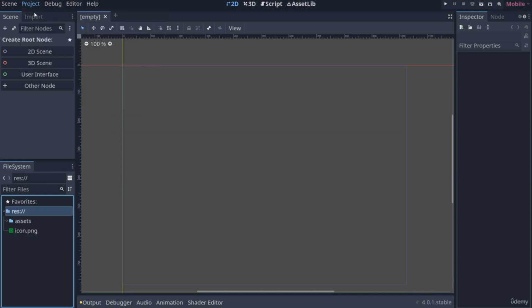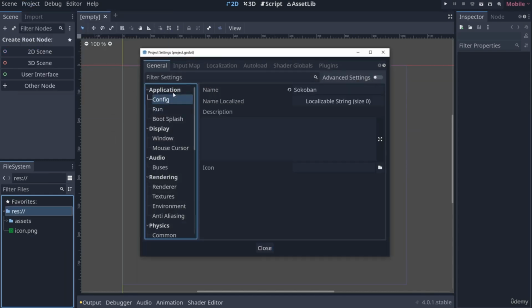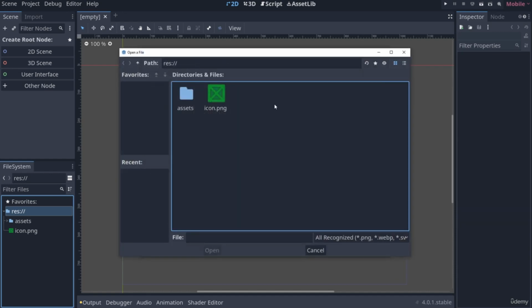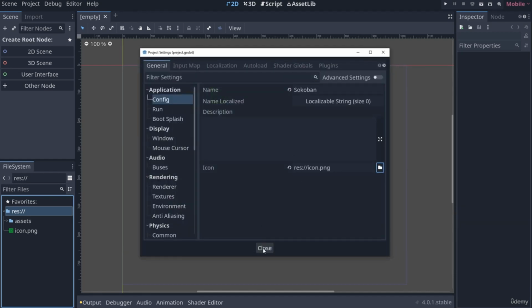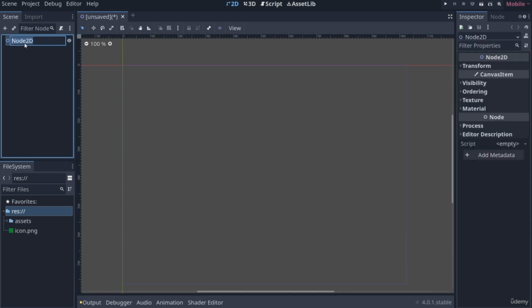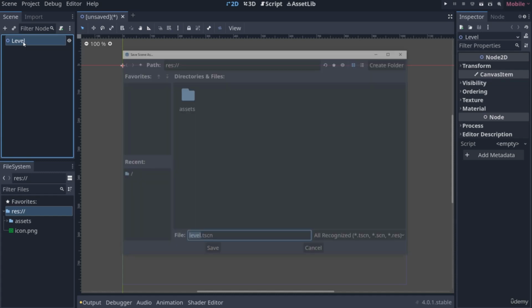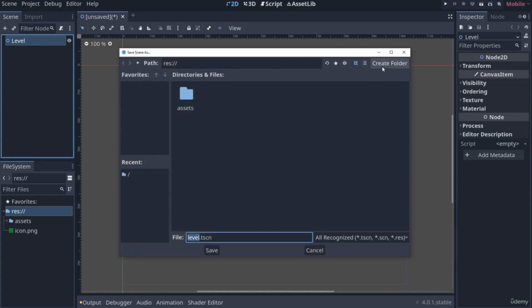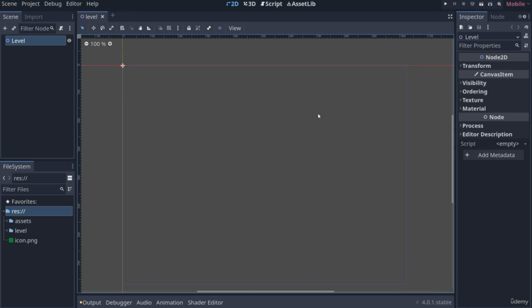Then go to project settings, and in the run here, in the config, we can select our icon. So I'll select the icon.png, close and do Control and S to save. Next, let's just make a sort of default scene here. So we'll make a new 2D scene. Let's change this to level. We'll do Control and S to save, and as ever, create a new folder in the root of the project, call that level and hit save. So the project's now set up. Next video, we can start looking at how we're going to build this.